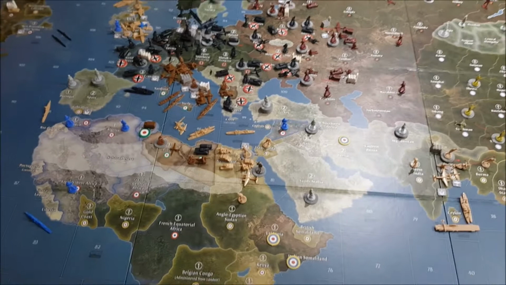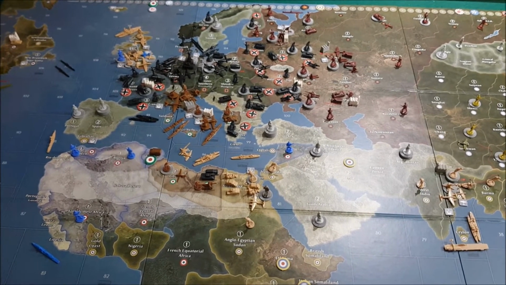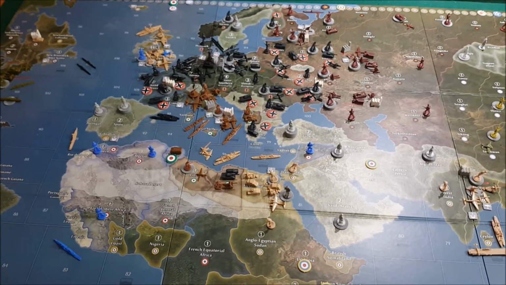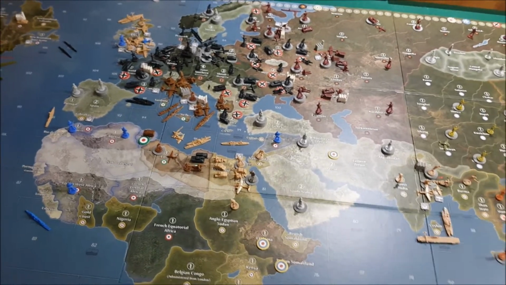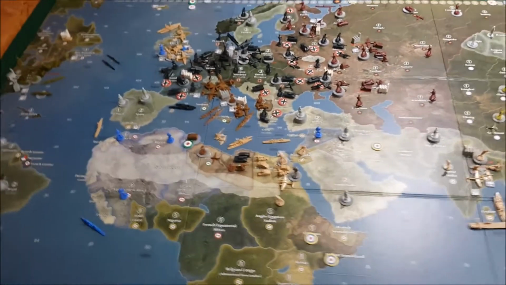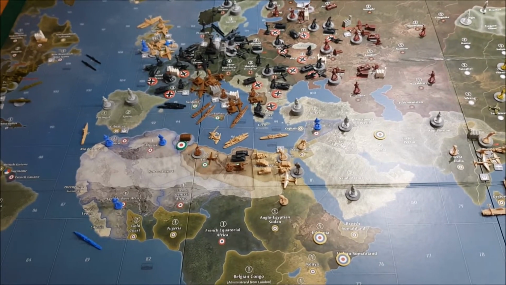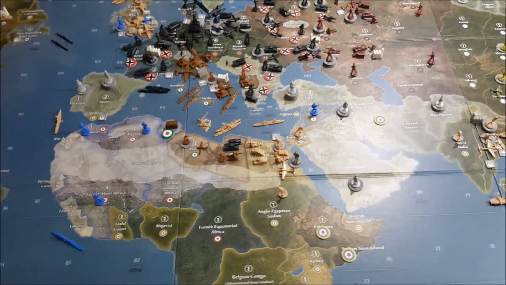I tend not to like variants that players in the community make, because I don't know if they do the proper testing. I don't like how it doesn't conform to the designer's vision necessarily. So what I like about this is that it's official. Larry Harris himself, designer of Axis and Allies, came up with this variant. All right, so that's what I like.